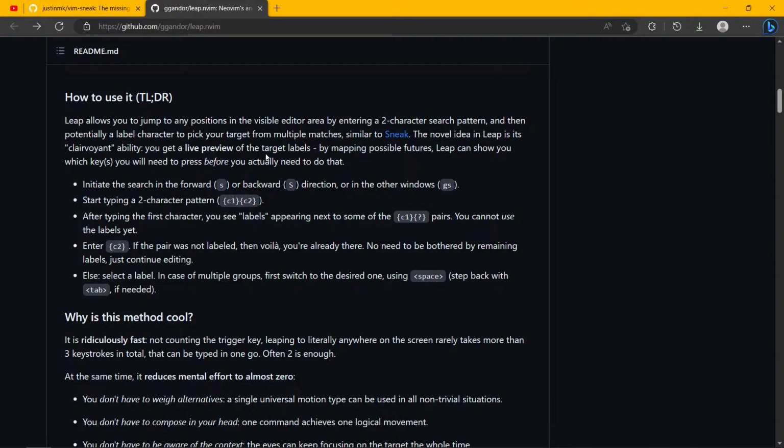You get a live preview of the target labels. By mapping possible futures, it can show you which keys you need to press before you actually need to do that. Oh. Okay, initiate the search in the forward or backward direction, or in the other windows. That's interesting.